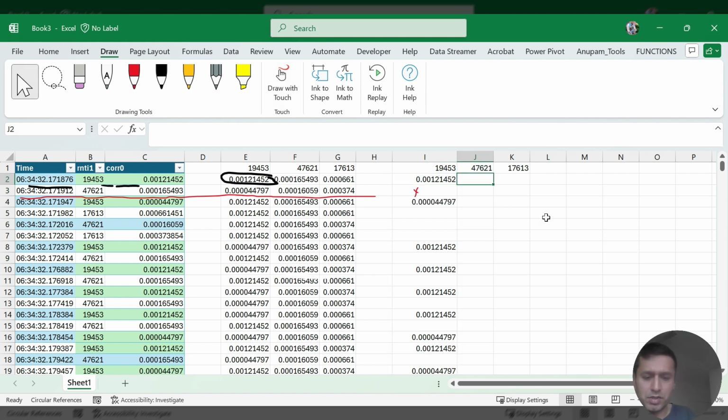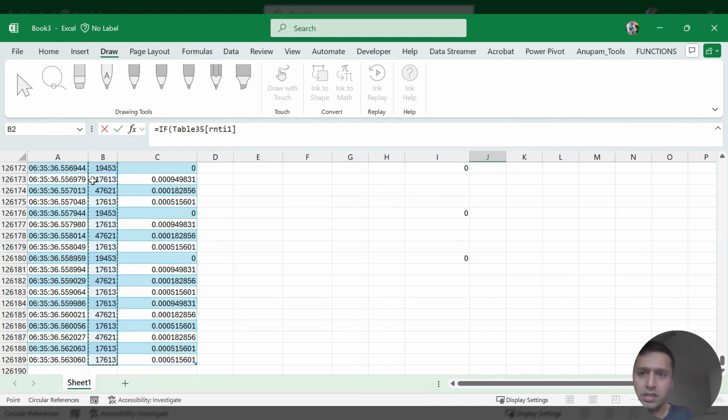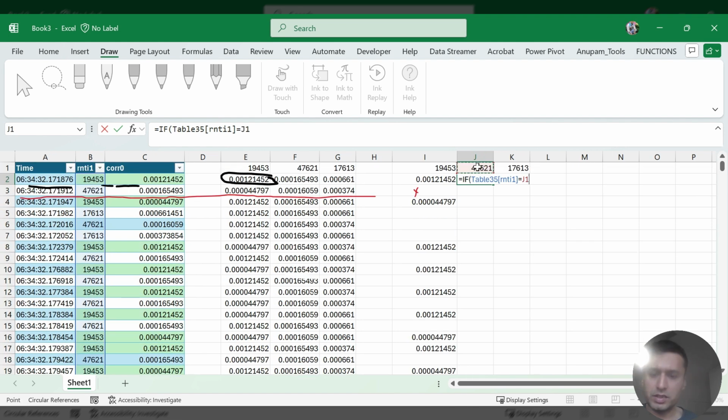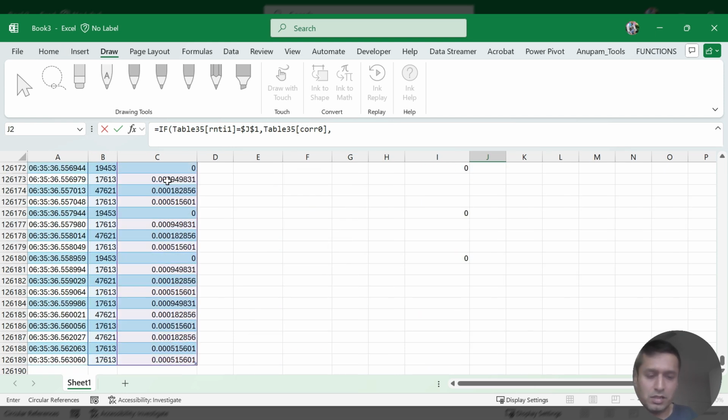So I can do simply an IF, where the logical test is like this: my RNTI should be equal to the rnti for the column j1. Let me fix this one. And what do you want to print? We want to print this. And if this value does not match, then print nothing.